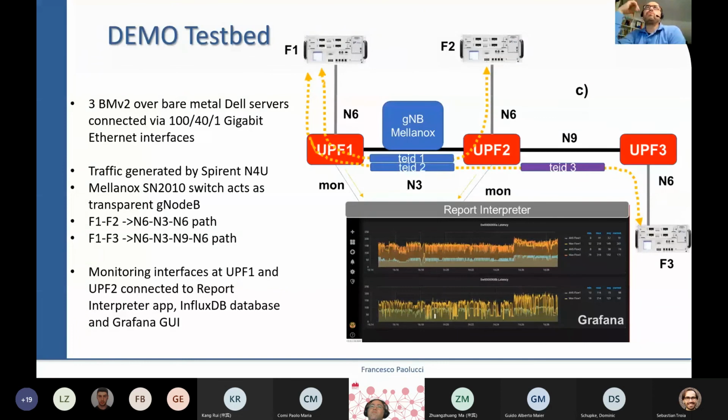We have realized the demonstration testbed based on the P4 code that we have shown so far, implemented in 3 BMV2 software switches over bare metal servers, connected using Ethernet interfaces ranging from 1 gigabit Ethernet up to 40 and 100 gigabit Ethernet. The traffic is generated by the Spirent N4U traffic analyzer. The programmable Mellanox SN 2010 switch is acting as a transparent G-Node B.